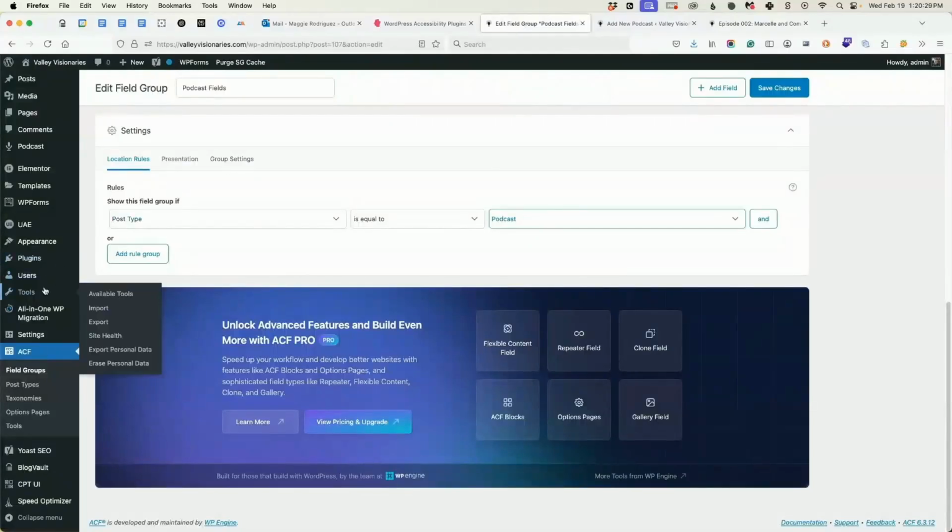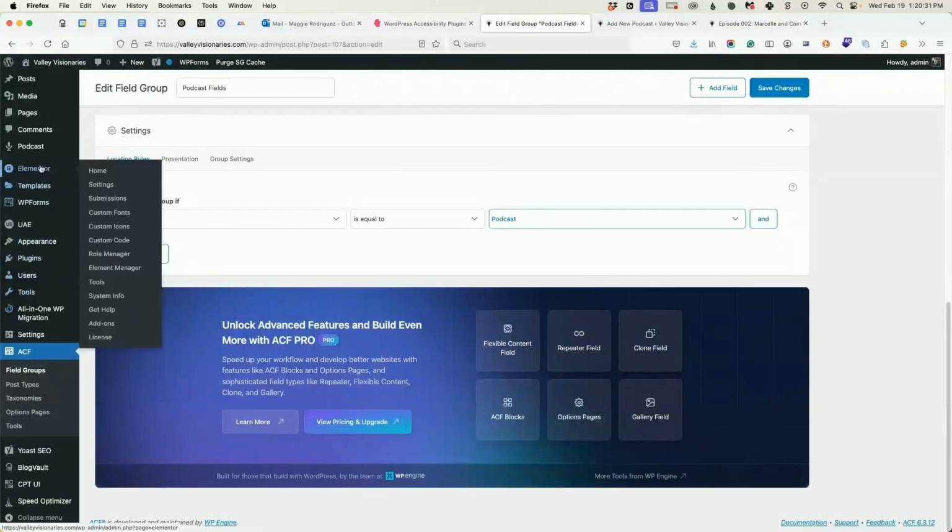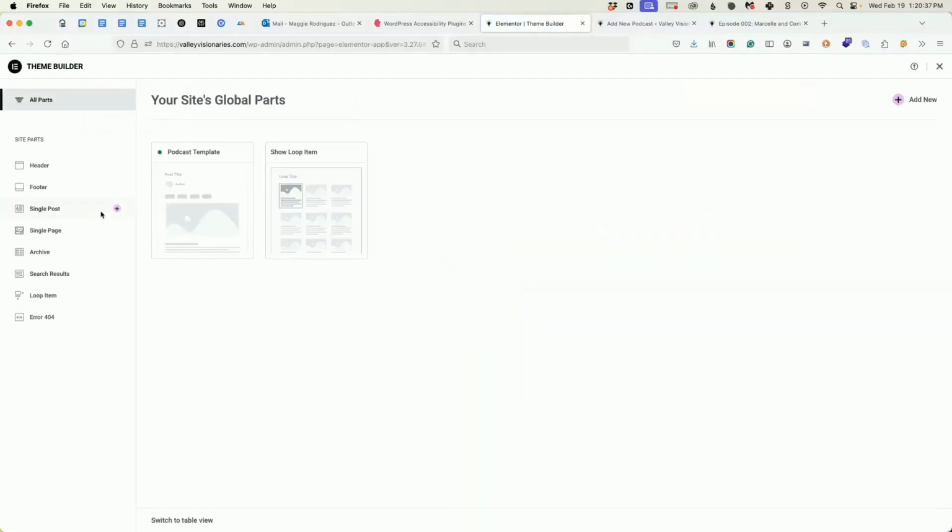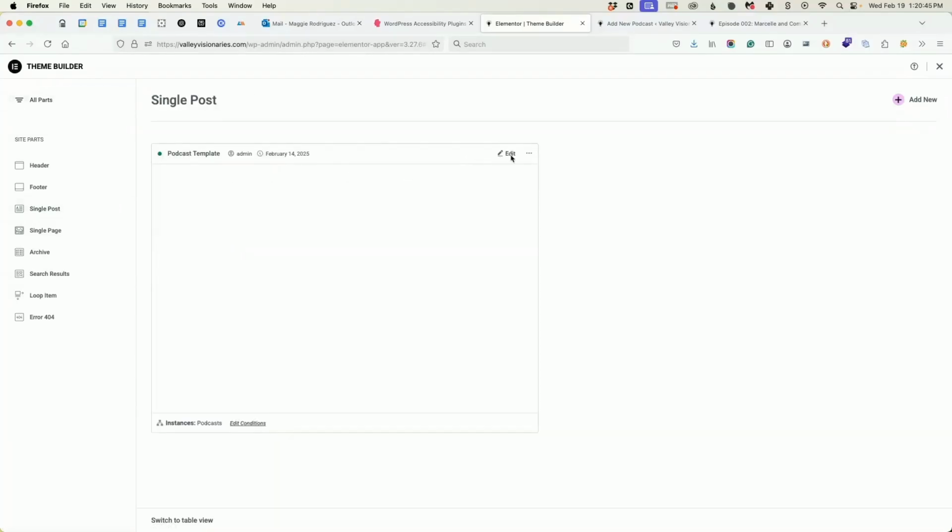So you would go to, and this was with Elementor Pro, Elementor and the templates under here, and then go to your theme builder. And you would go to single post and hit the plus sign and create a new one. I'm going to open up the one I did and we'll take a look at that.